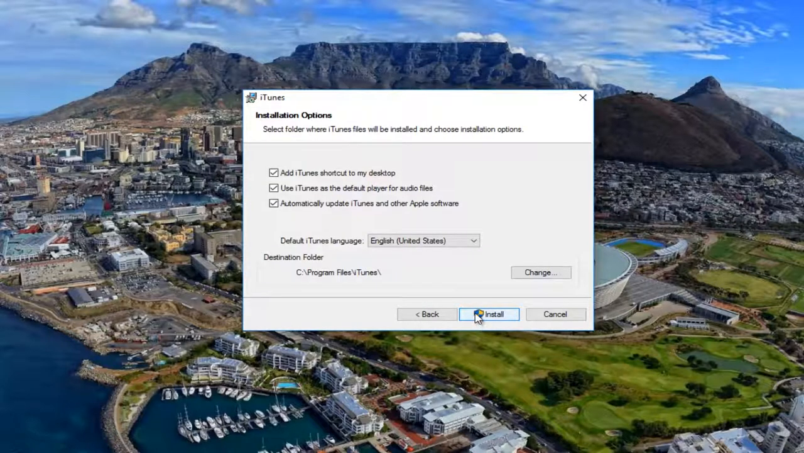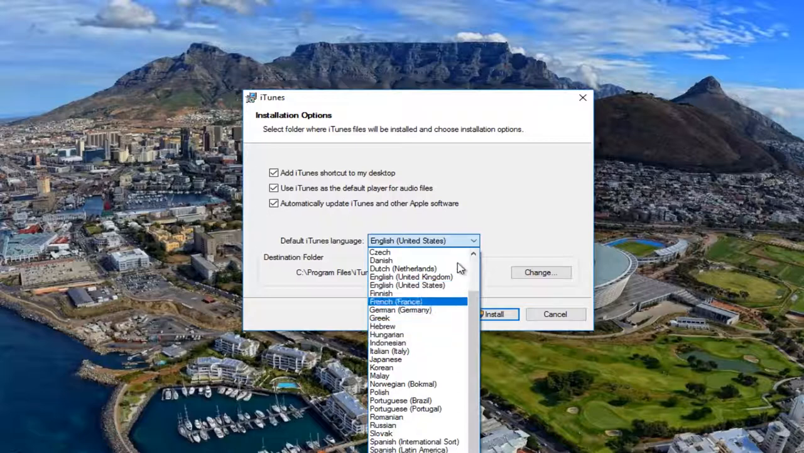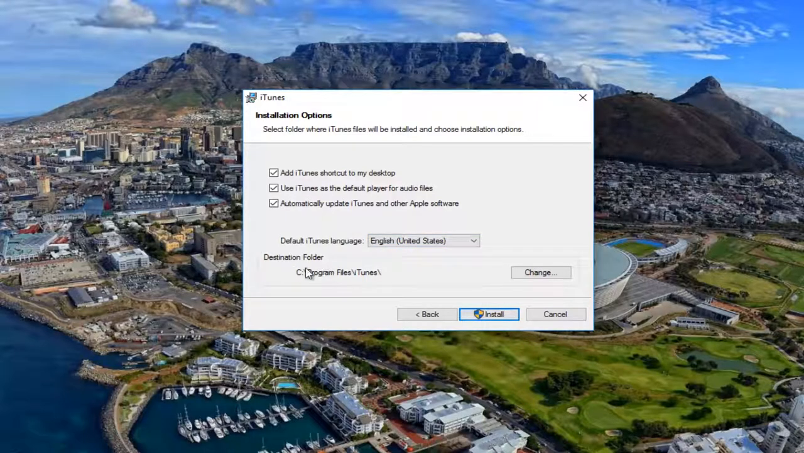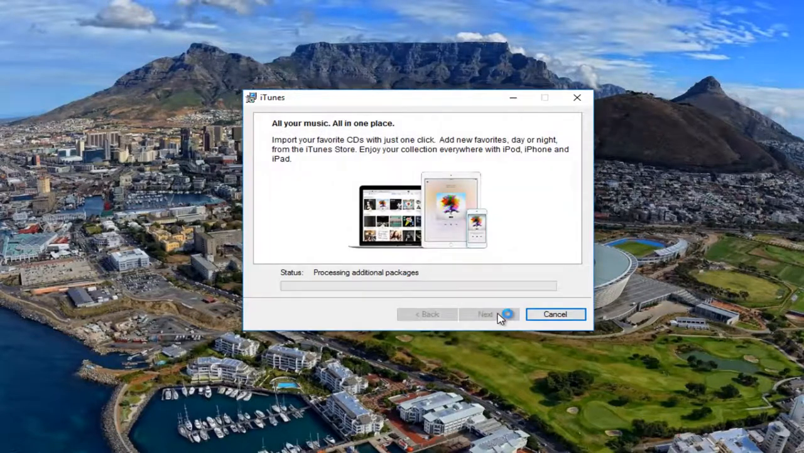So I'd recommend keeping most of the stuff default, about adding to the desktop, using the default audio player, and automatically update iTunes and other Apple software. If the default language is not correct, you can click on this little box and select the right one. And you can also change the destination folder. Once you've ensured all of this is your ideal setup, click on install.